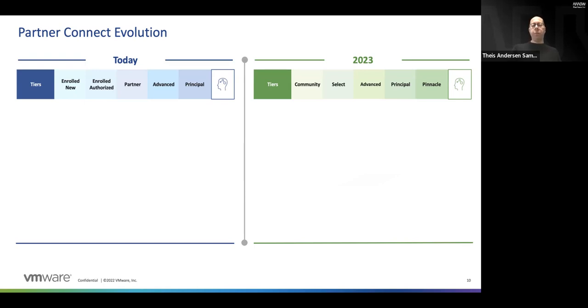There are also some changes behind that besides the label, but most importantly is just to recognize where you are right now and where you're possibly going to be aligned going forward in the new program.